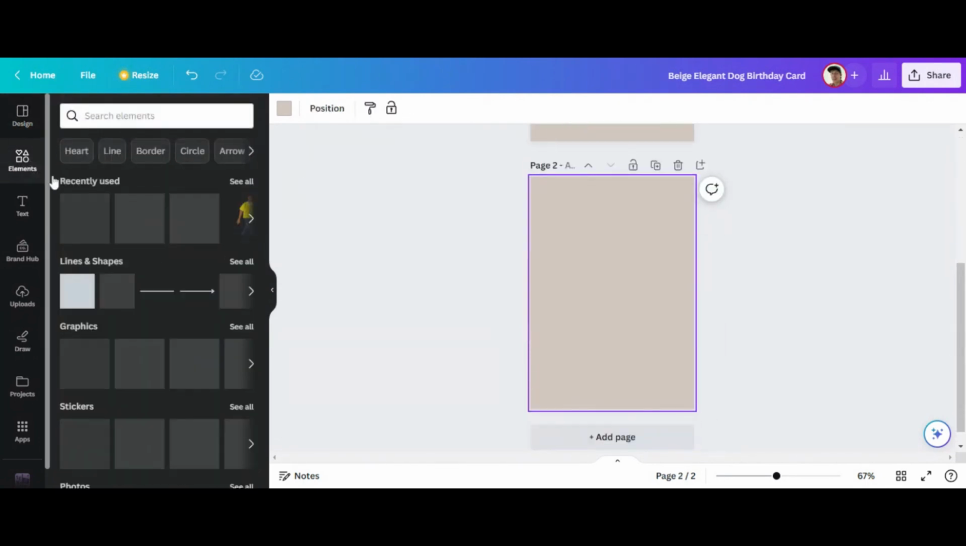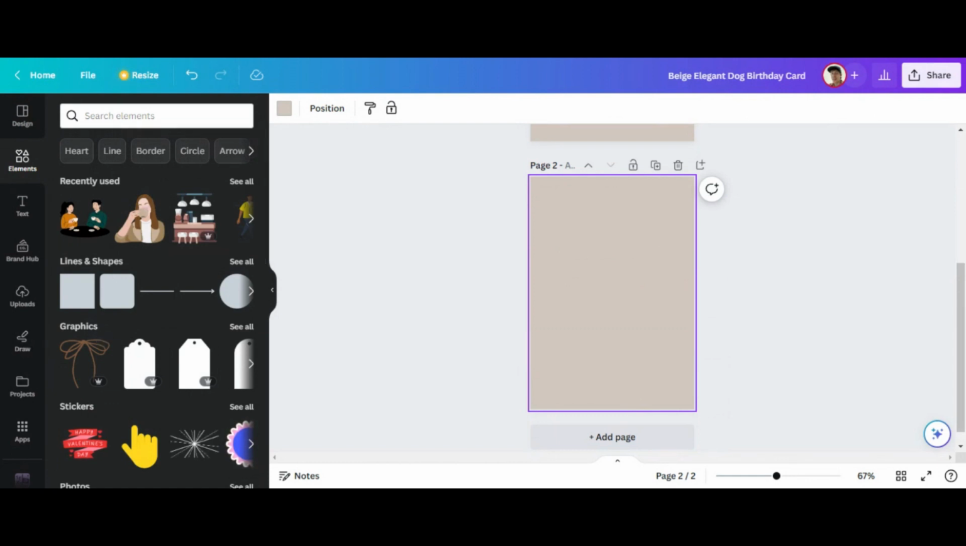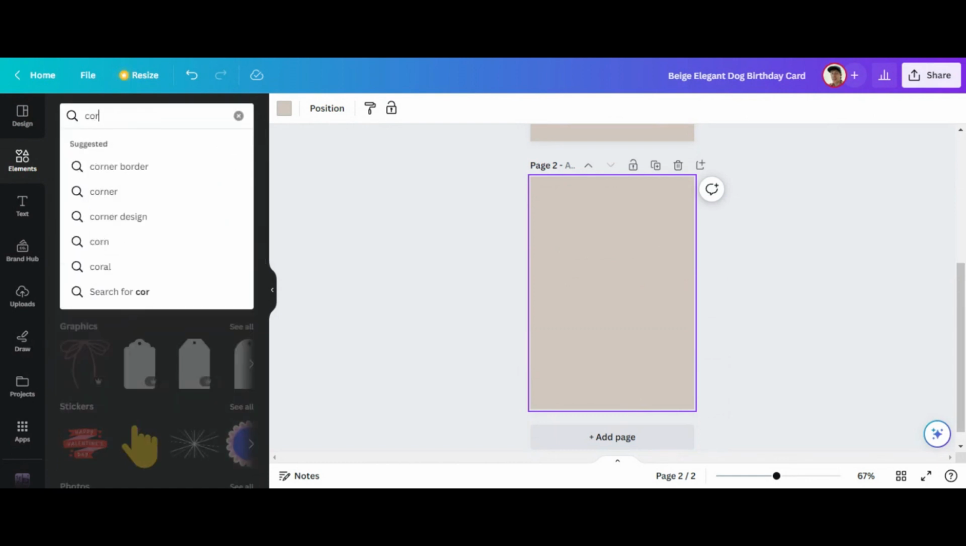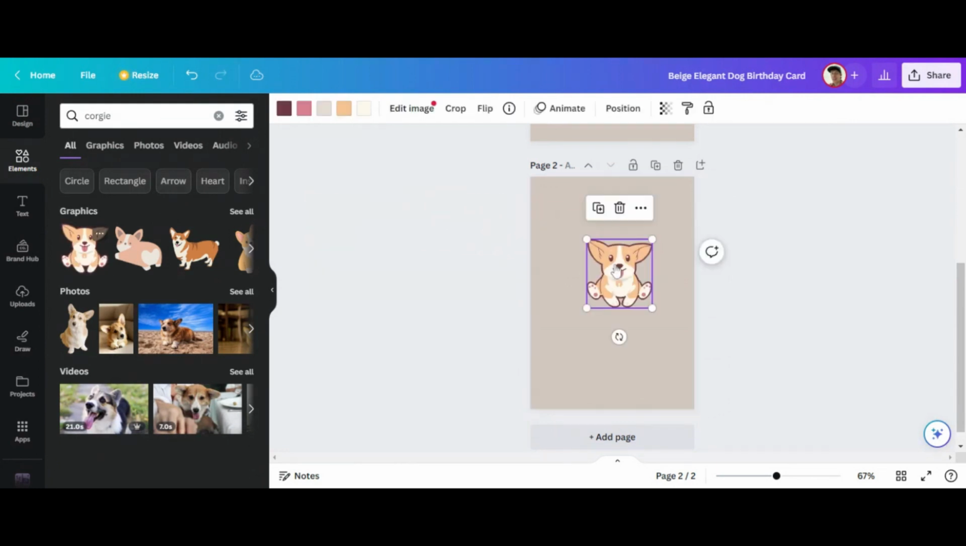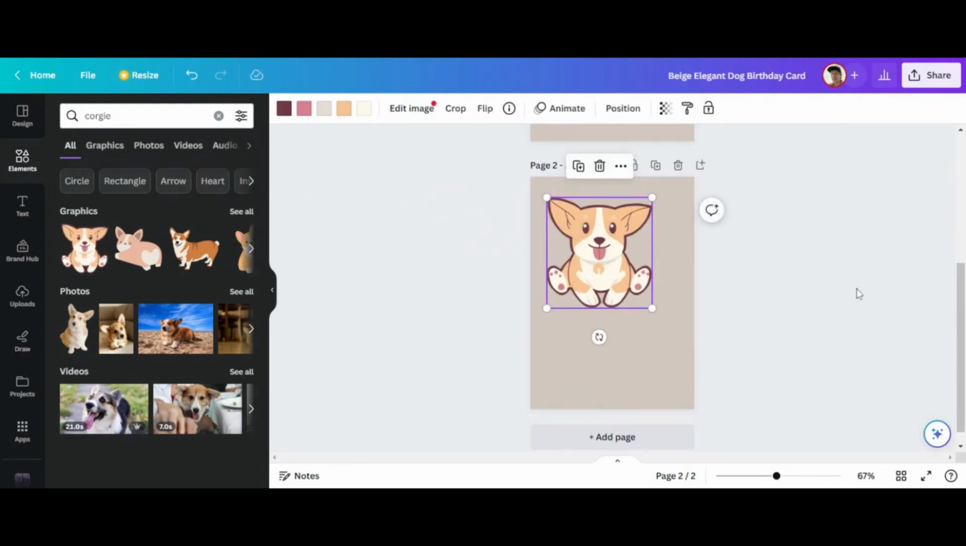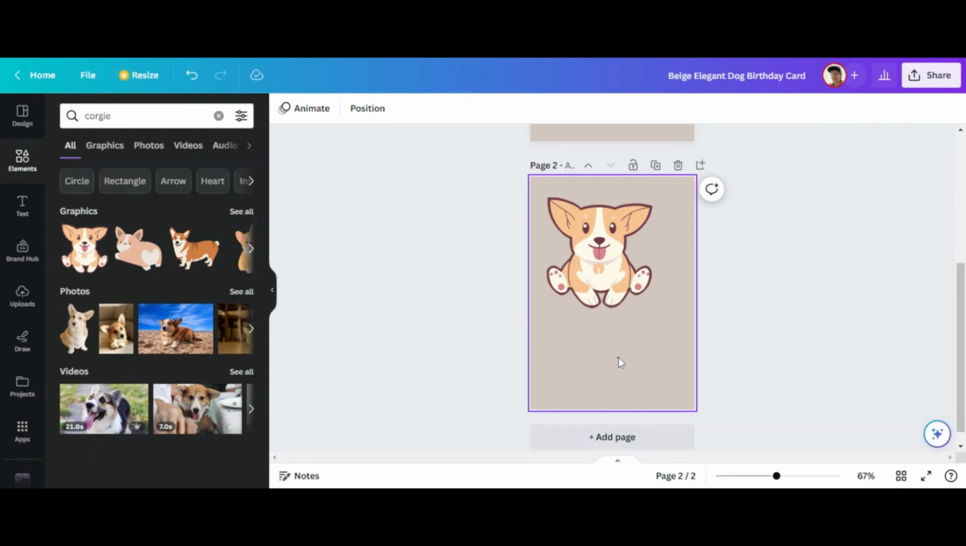And what's cool is say I added another page, see there's two pages here, I can go to the elements tab and then I can search for pretty much anything I want. How about a cute corgi dog, because that's what we had in here. And I just click and drag, and then here he is. I can add text, I can add anything I want. It's so easy. That's what makes Canva amazing.